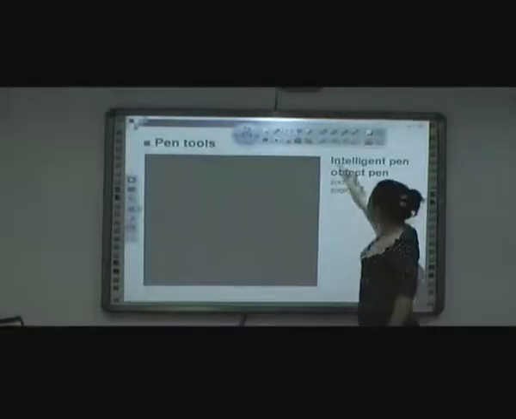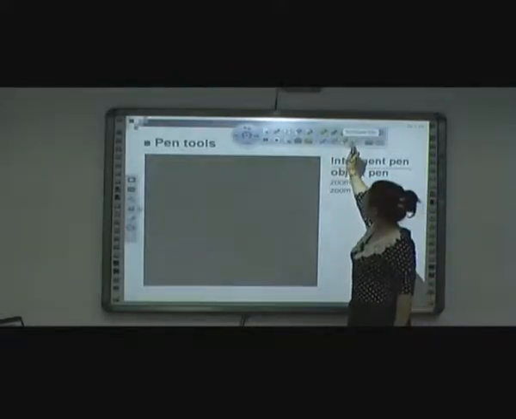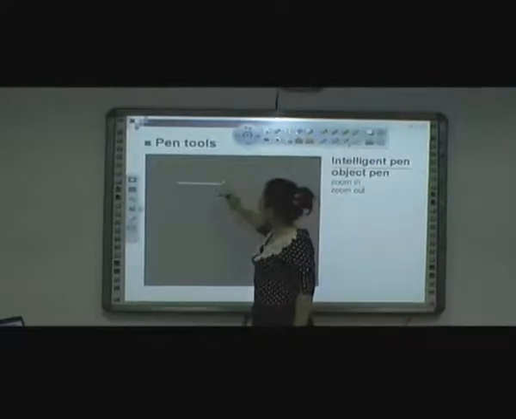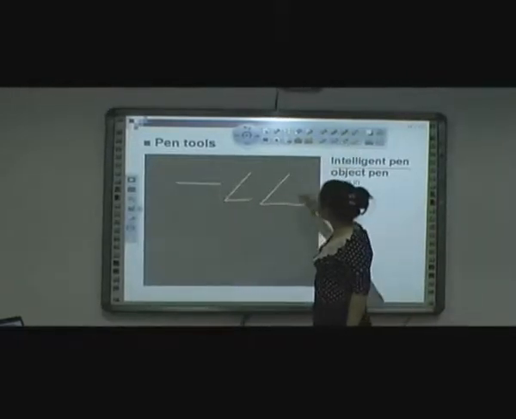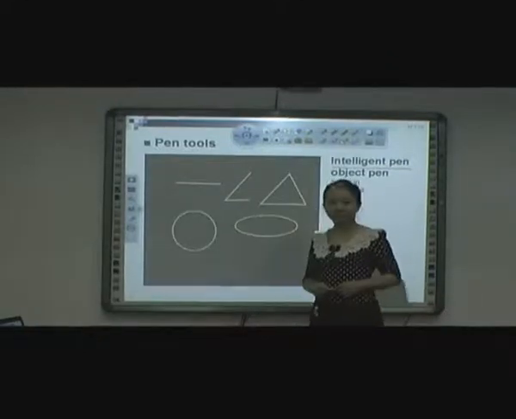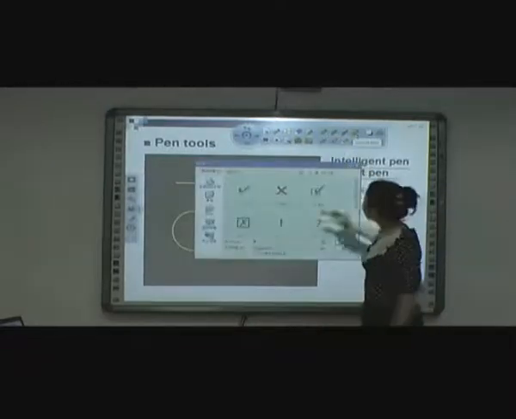Intelligent pencil and object pencil. The software can intelligently identify the shape of the pen brush strokes as standard basic figures, such as line, angle, triangle, and circle. You can also freely activate the picture in the object pencil.